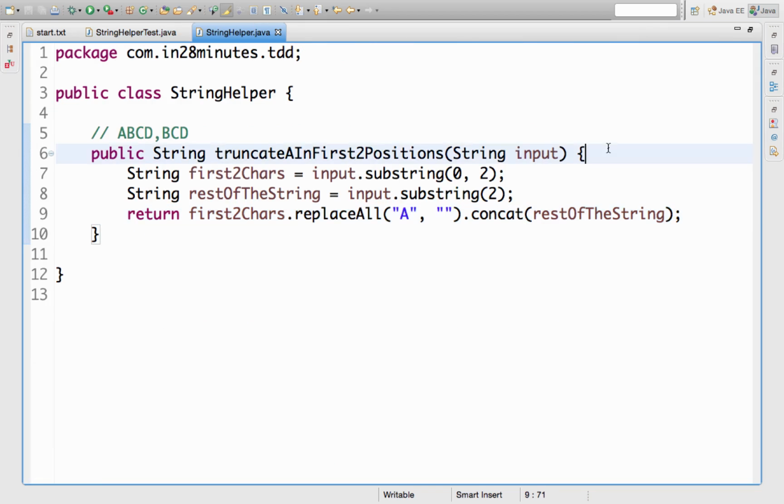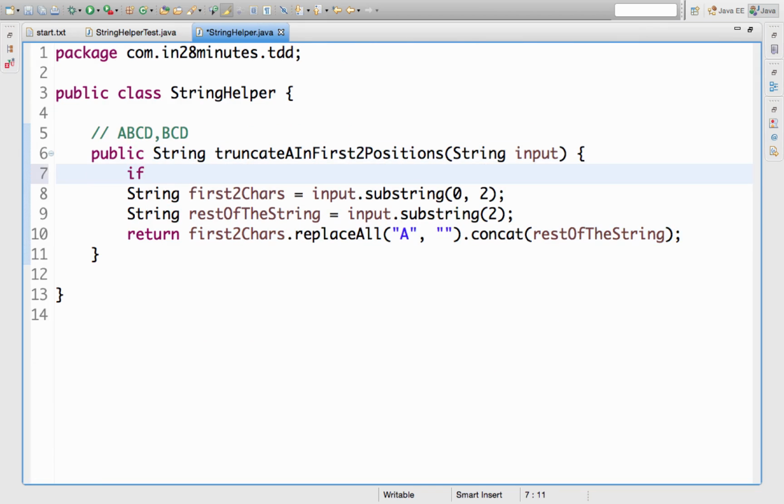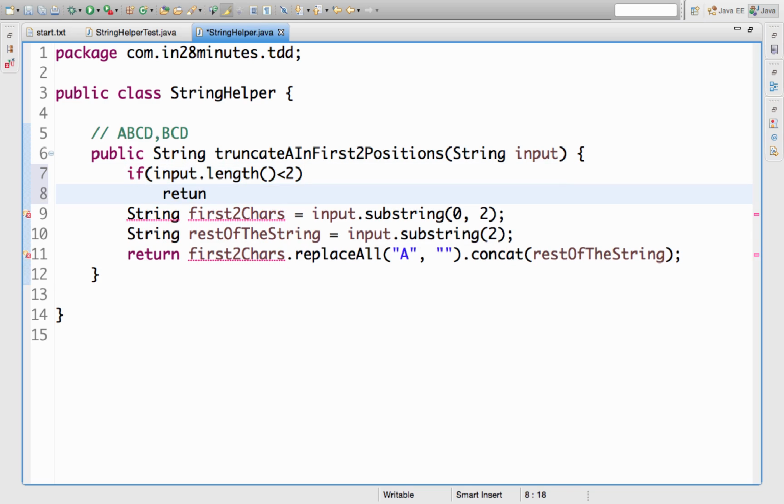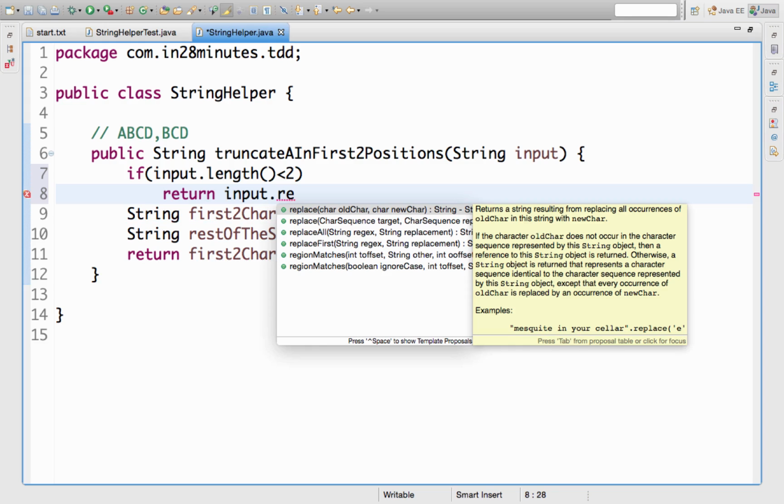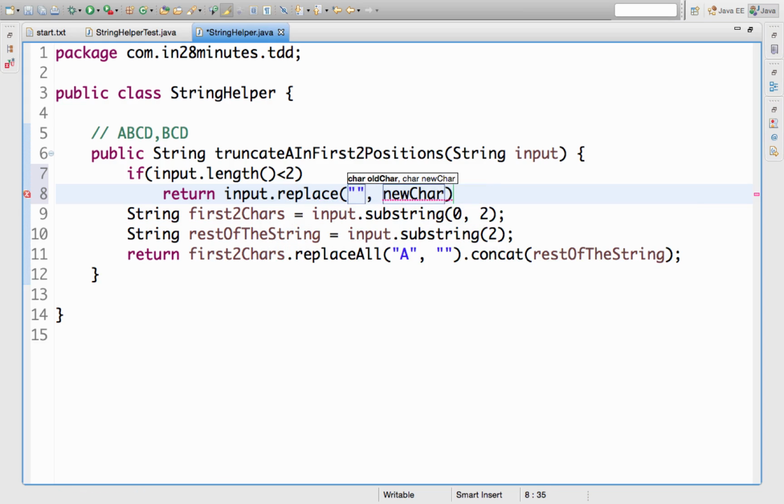So if input dot length is less than 2, I'm doing a substring 2 here and it throws an exception. So I would want to check input dot length less than 2. Then I think I can just replace it and return that. So dot replace A.